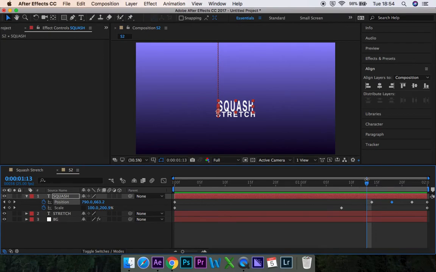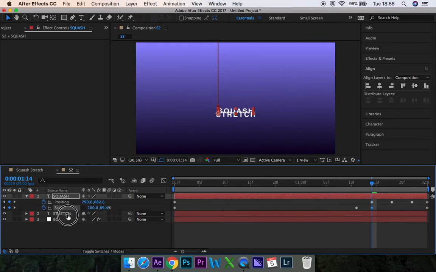Okay, so now we've got a bit of an issue with the squash, with the stretch rather. So we've got the squash, we now need to refine it. So the effect is at its lowest point here. So we're going to move this keyframe a little bit closer, maybe about here. And now we're going to squash our squash text. So I'm going to do this.